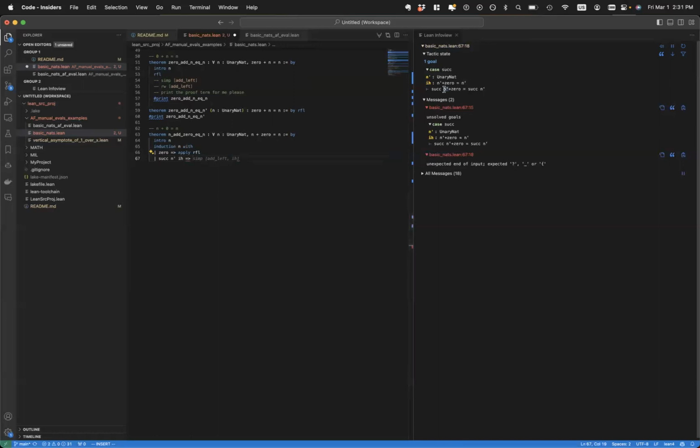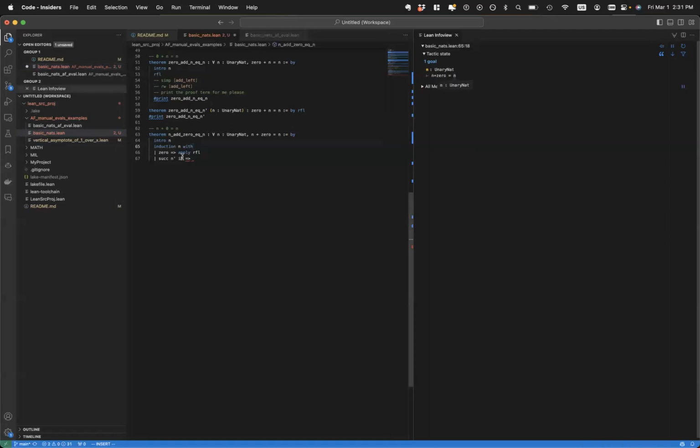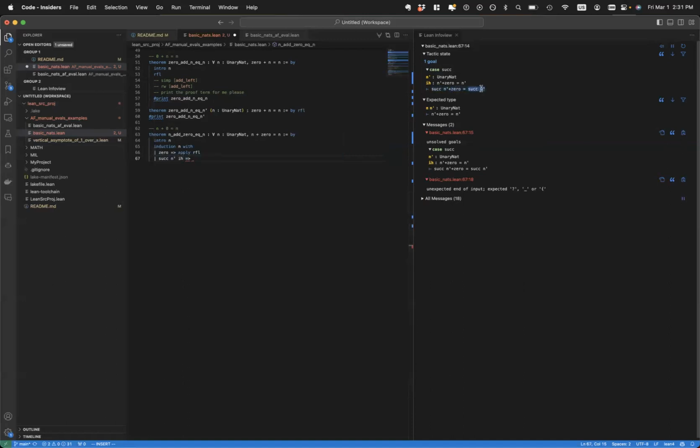So now look at it. Our initial goal was n plus 0 equals n. So n could be 0 or successor n, right? So that's what we did here. If you look at our goal, now we have successor n plus 0 equals successor n.